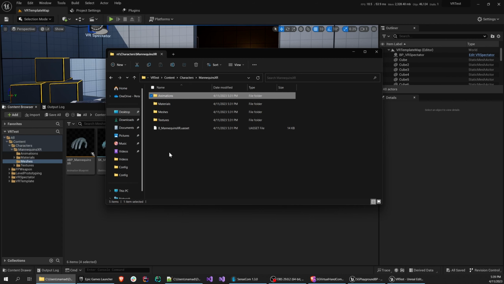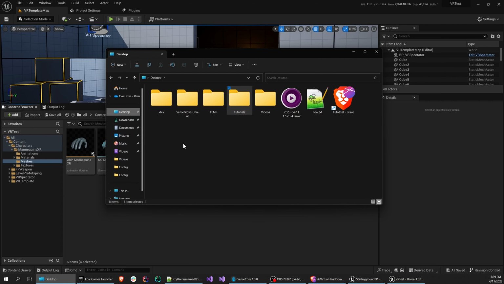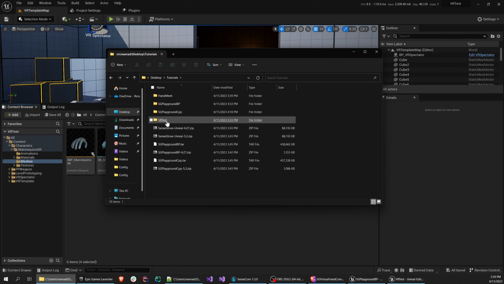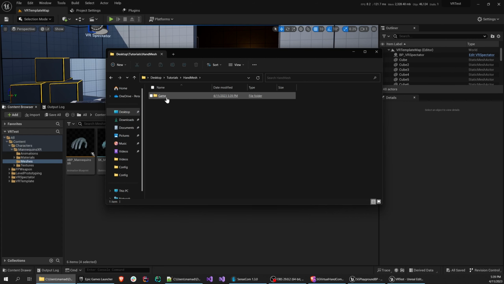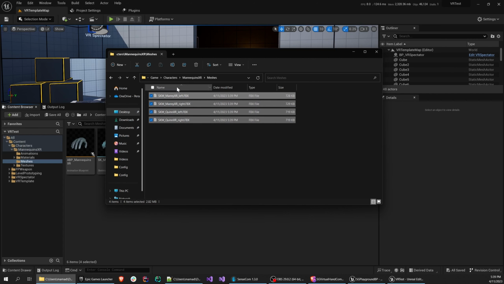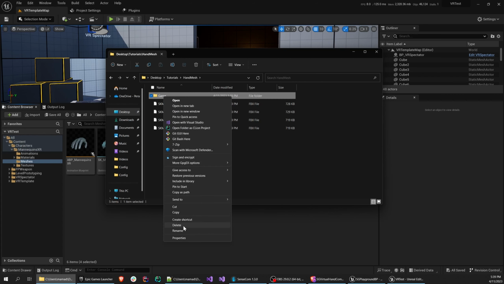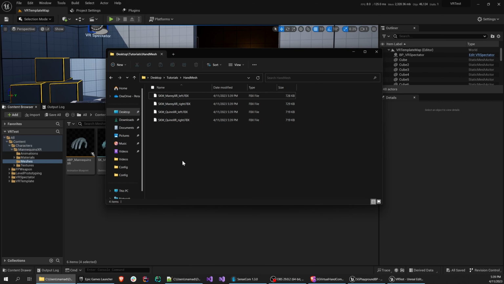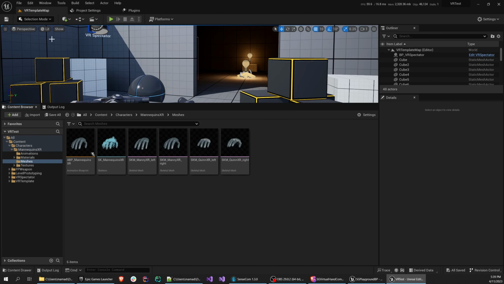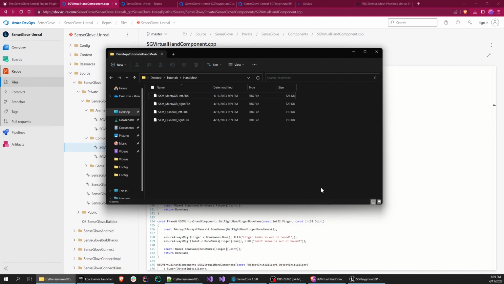Yes, it's done. If I go to desktop, then tutorials, then the hand mesh folder, as you can see, it exported everything for me here. I'm going to cut these and move them to here, and I'm going to delete this folder as I don't need it anymore. So I'm done with Unreal Engine 5.2, so I can now close this.